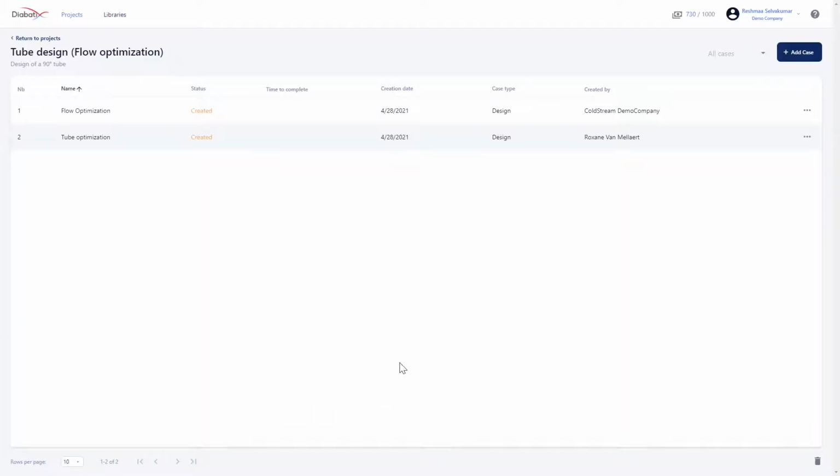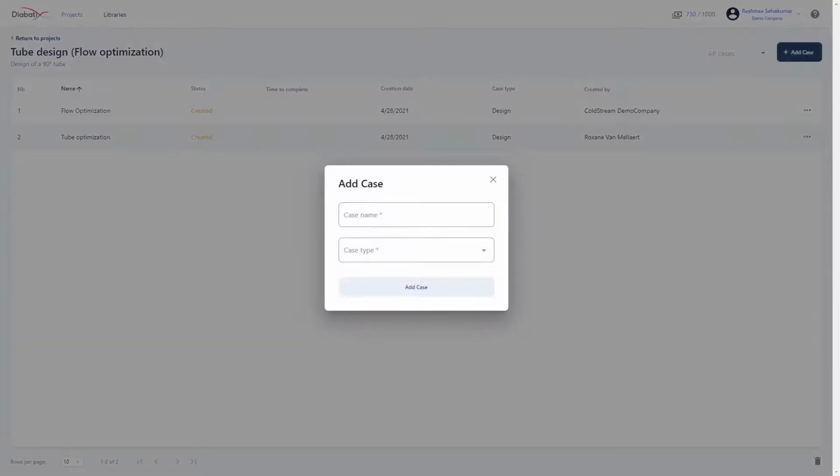Let's start with the simulation first. I'm logging onto the platform and we should move to ColdStream so I can show you how simple a CFD simulation is on the ColdStream platform. Okay, now we're on the ColdStream platform. Let's start with the simulation. I'm just going to add a case now.